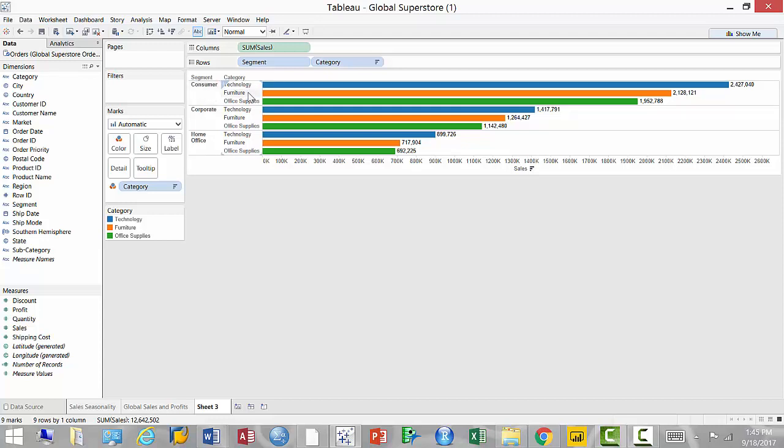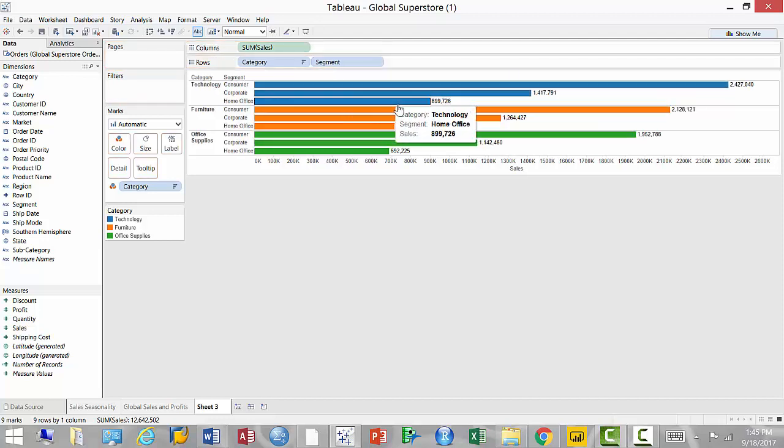So inside consumer, I have technology, which is most popular, and then furniture, which is second most popular, and then office supplies, which is the third most popular, right? So you can move things, quite literally, just drag them, change the places, and it will represent just a different way to slice it, right? So I'm going to switch it back. Category first, segment next. And let me actually see if the same pattern holds true for different markets.